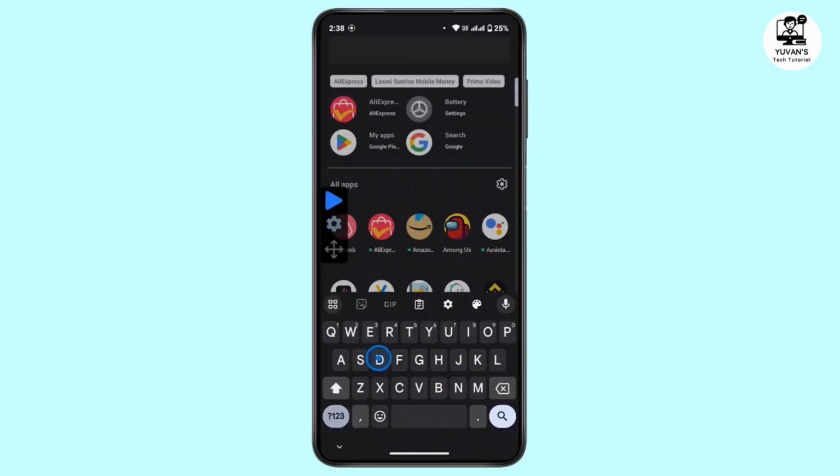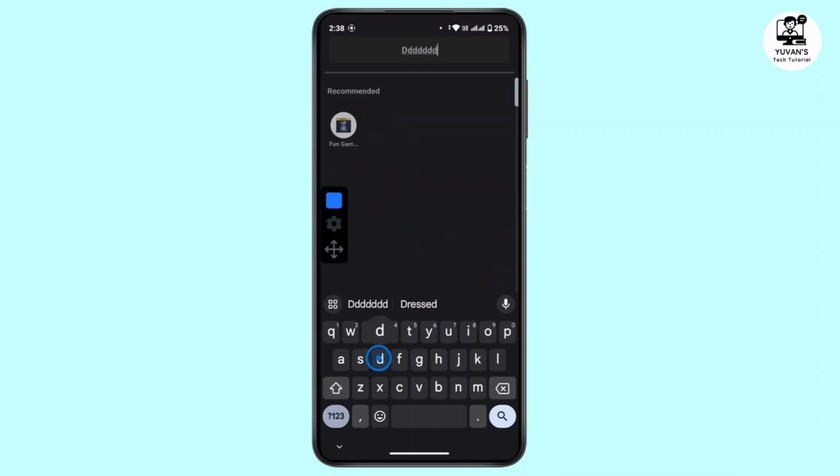Again, you have to open up a keyboard. Once you do that, you will have this pointer on this D right here. After that, all you have to do is press play, and here it will just auto click. So that's how you can use auto click on Android, and that's all for today's video.